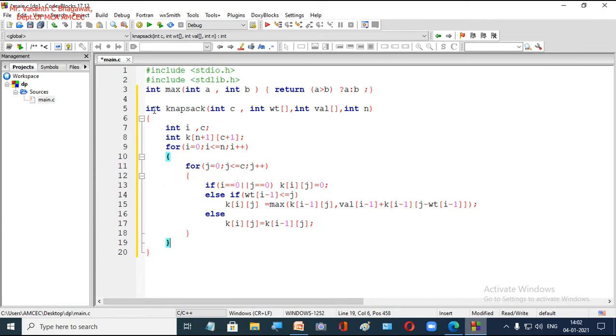Because we are sending the input, you are going to return this as an int. That means the last value in our table will give you the maximum profit of the knapsack. Now if we want, we can display the entire matrix. Again, it is optional. If you want, you can try to display the matrix, otherwise you need not display the matrix.